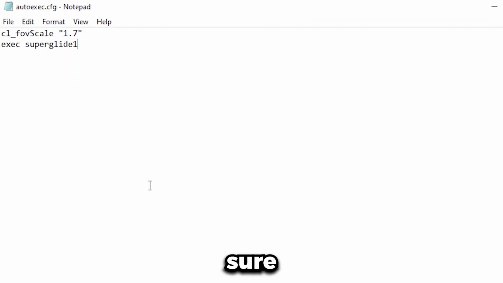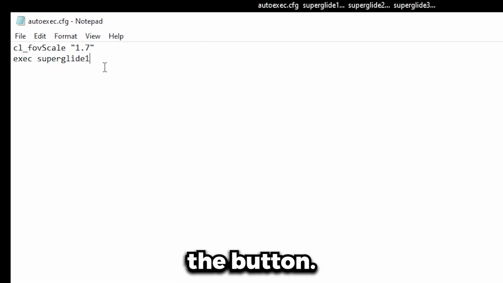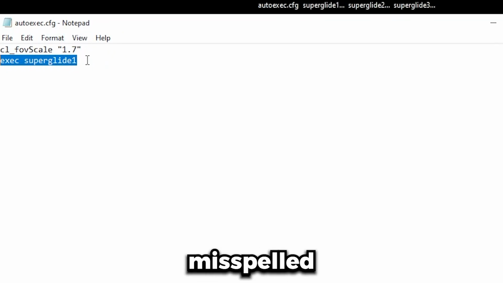Auto exec, just make sure that it's actually running. If you find that nothing's working at all, like it's not even jumping when you press the button, this is probably the problem. Usually it's like a .cfg or it's misspelled here.